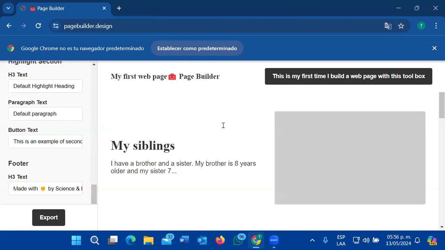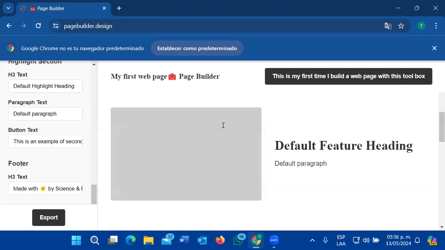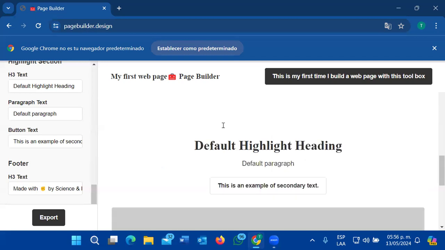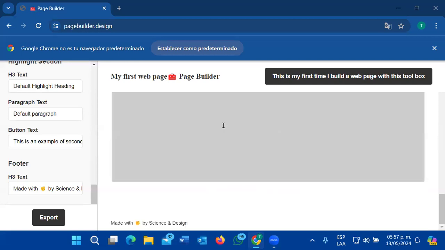But the hierarchy of the information is well done. I have a brother and a sister. Heading level 3, default feature heading. I don't know what the default feature heading is, and it's a level 3 heading. Default paragraph. Heading level 3, default feature heading. Default paragraph. Okay, these are the empty headings and the empty default paragraphs. Button, this is an example of secondary text. Default paragraph. Button. What is a little bit confusing is that these come within buttons. Content info landmark, made with raised fist by Science Design.